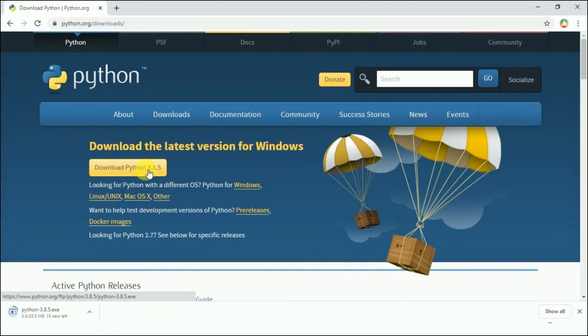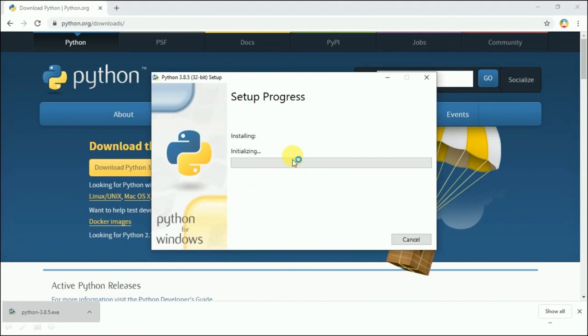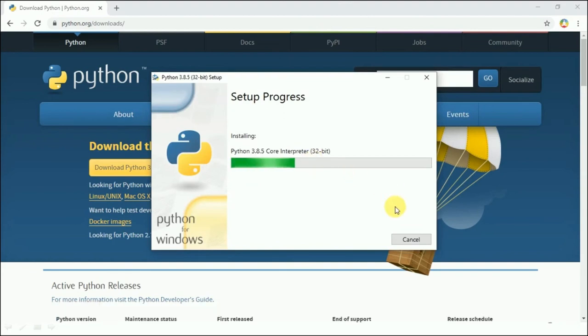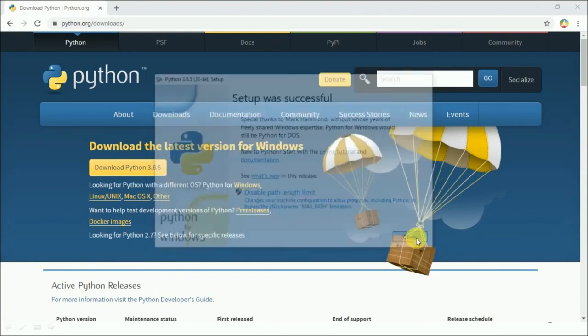The moment we click this button, the setup is getting downloaded. Okay, so the setup is downloaded. Now we will install it. Okay, so we want it to install. We'll just click this button and the setup is installing Python. Okay, so our Python is installed, so let's close it.